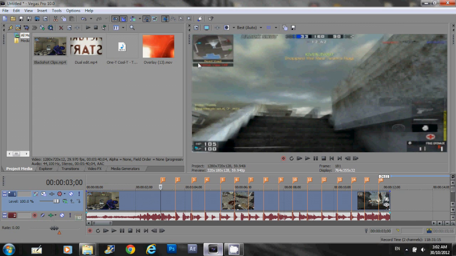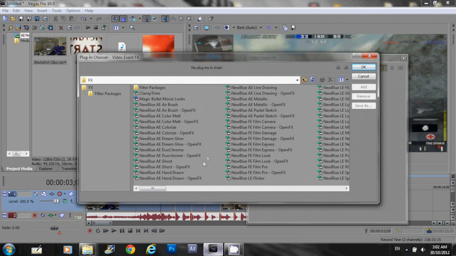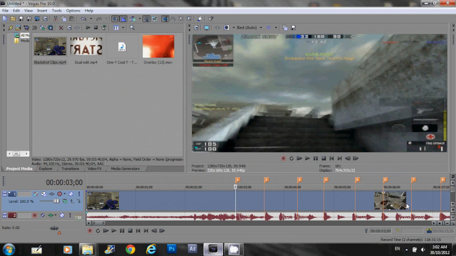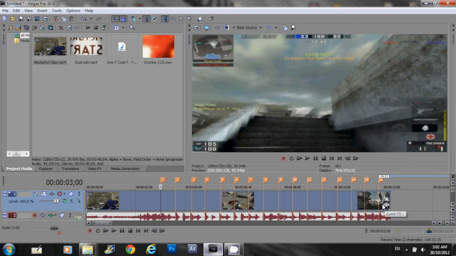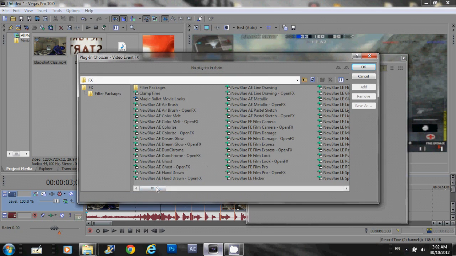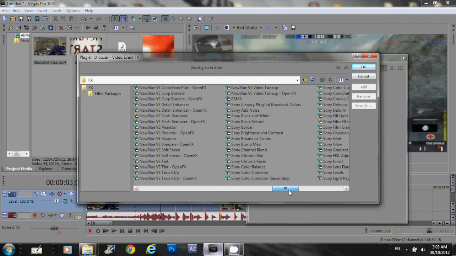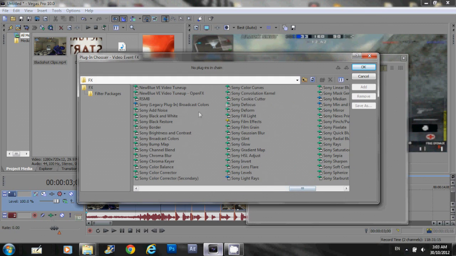This is something that you guys have to listen up on. What I do is I go to my event FX. In case you guys haven't seen it yet, it's this thing over here. It says event FX, and you open it up. What you want to do now is find Sony brightness and contrast. Usually I use glow, but in this case I'm going to make it really simple for you guys and use brightness and contrast.